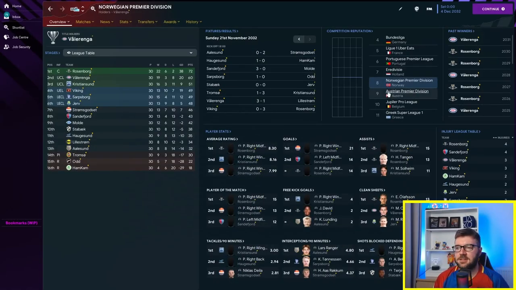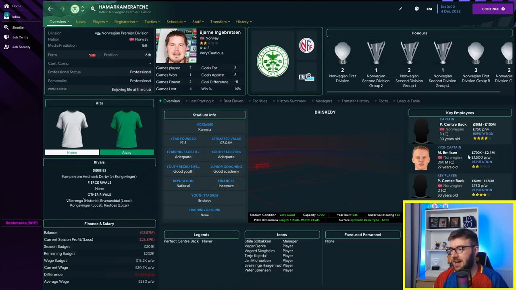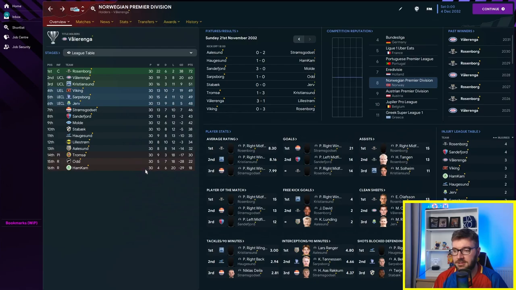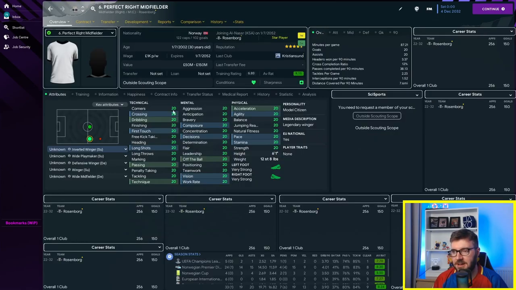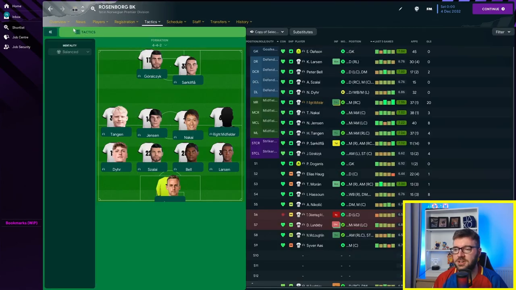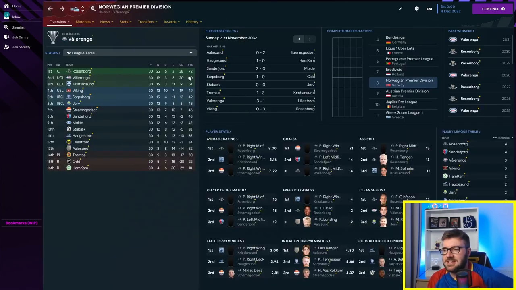It's still eighth. The Norwegian league is still in eighth, and we've still got teams who have got a perfect player. HamKam, for example, the perfect centre-back, cannot keep them in the division, despite playing pretty well for a team that is losing a hell of a lot. It's been Rosenborg and Vålerenga who are taking the cake. It's the perfect right midfielder, and where is he playing? He is playing on the right, centre midfield a little bit, but he's playing on the right. A 4-4-2 for Rosenborg. Very interesting indeed.